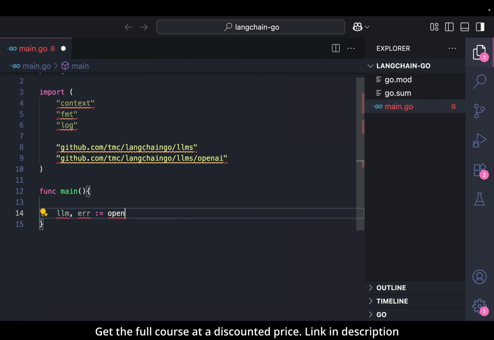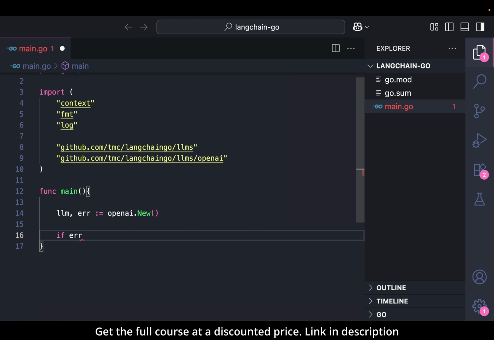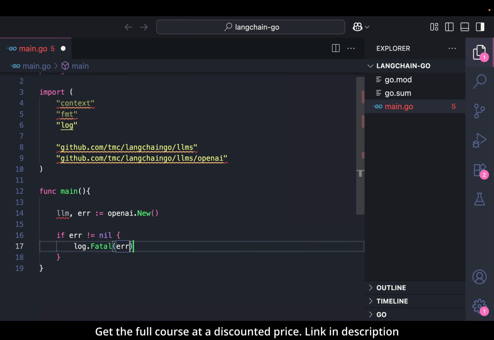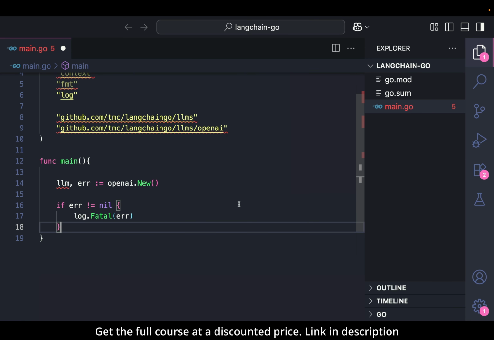That's going to be openai.new. What this does is that it would return an instance of our LLM and also an error object that we can check for errors. So we can simply say if we have an error that is not equal to nil, then we can simply log our error. So that's good. We have that in.